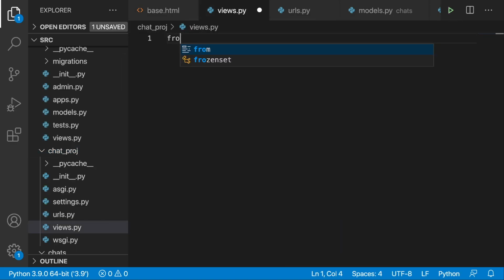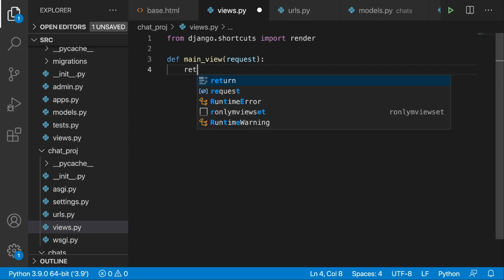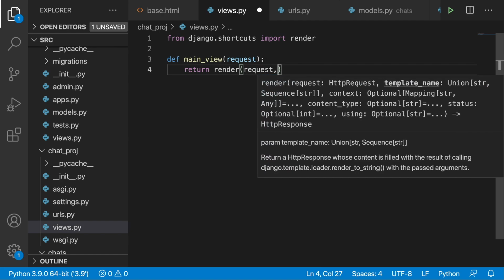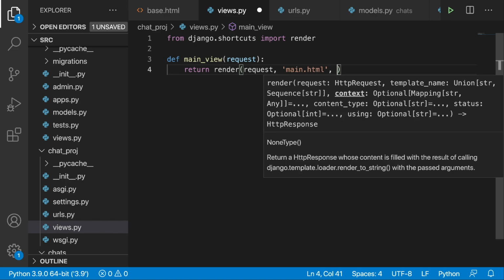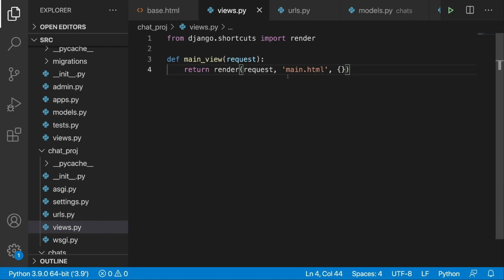First of all, let's bring in the render method. So from Django shortcuts, we want to import render. And then let's create this main view, which takes in a request. Then let's return render, pass in the request, put in main.html, which is the template that we are going to create in a second, and an empty dictionary because we don't want to pass anything to the template. Let's save this.